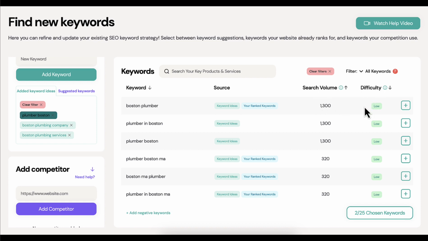And here it's going to show us difficulty. And difficulty can range from very high to low, with high and medium in between. Now, ideally, what we recommend is trying to go for low or medium keywords, because these are going to be the ones that are most achievable for you to rank for. The higher the difficulty, the more SEO that's required, and the longer the time scale.